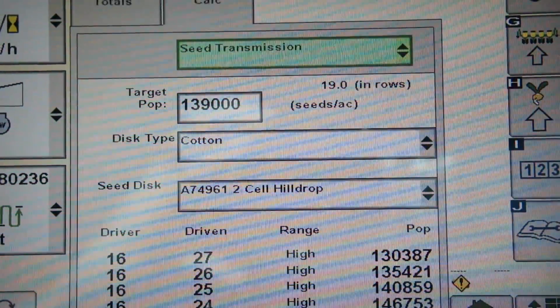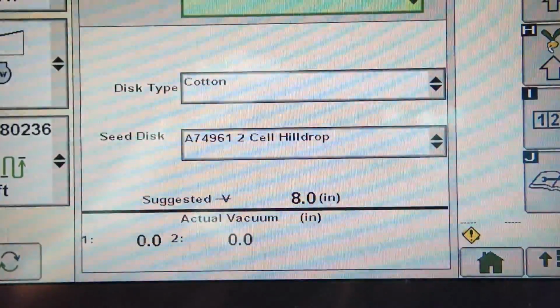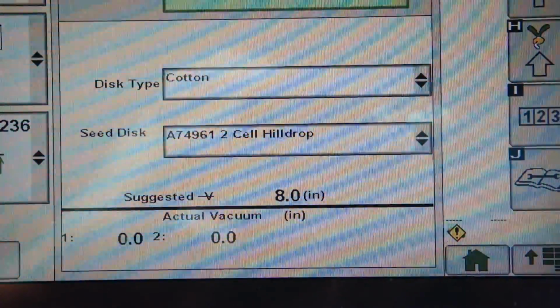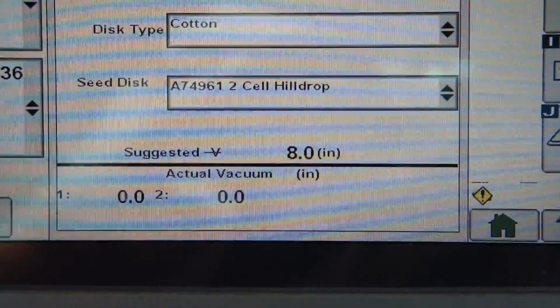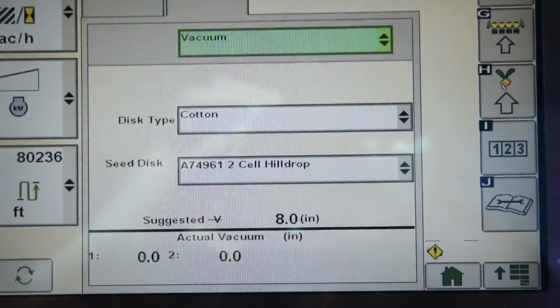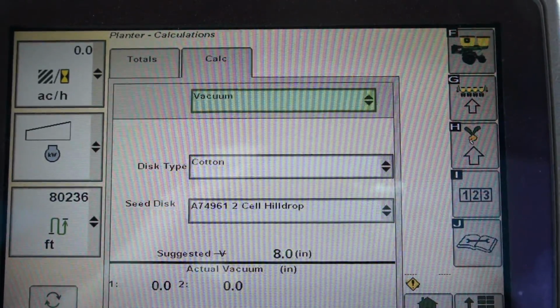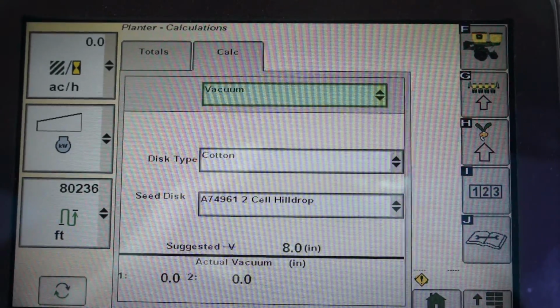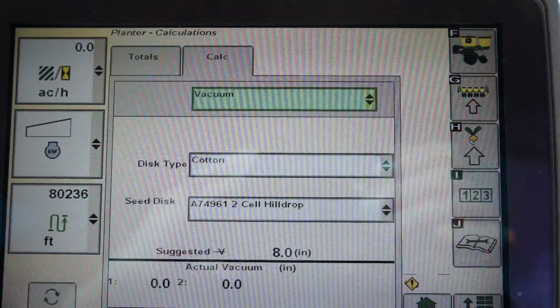We'll go back up to our top and go to our vacuum setting, and it'll do the same as well. Put in your disc type, seed disc part number, and it'll give you a suggested vacuum pressure, and then it'll give your actual vacuum pressure just below that. So that is the basic rundown of the totals and calculator function of SeedStar XP using a 1800 display or command center on R Series tractors.